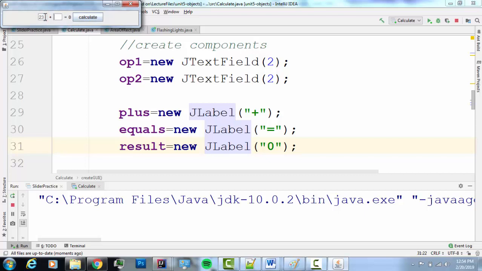And I can even update the state of an instance. So if I do 23 plus 14 and then hit calculate, I'm updating this instance here. This is the result instance. Okay, so this JLabel has its own instance and it's stored in result, and I can update that instance at any time.